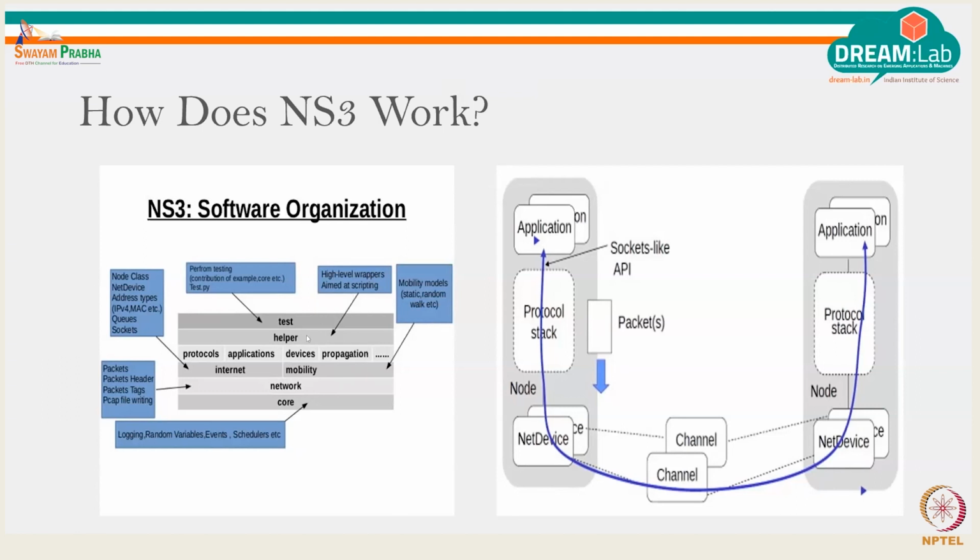And you have a lot of helpers, basically wrappers, that are provided in C++ by NS3. So suppose you are using the LTE stack, you will be using the LTE helper that will be provided with all the stack information, and you can go on with the development. And the test layer is the one which has the main application code written by you, which you will be testing at the test layer.